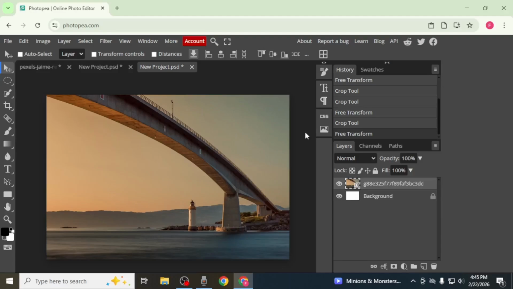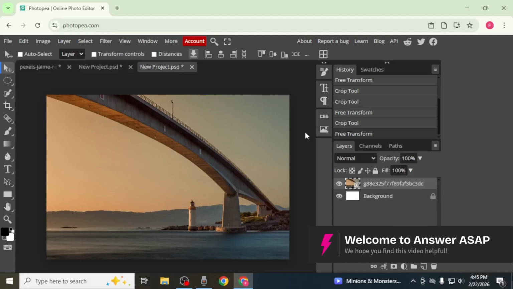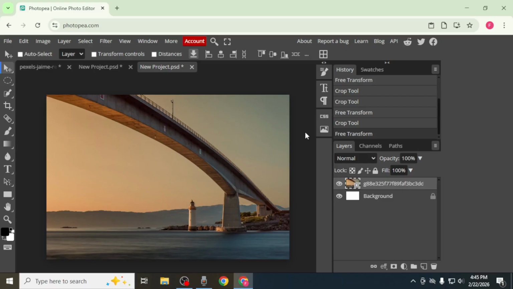In this video, I'm going to show you how to liquify in Photopea. First of all, head over to your Photopea project and import the image that you want to liquify.